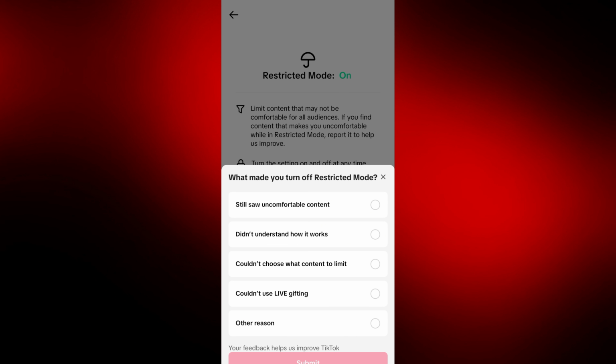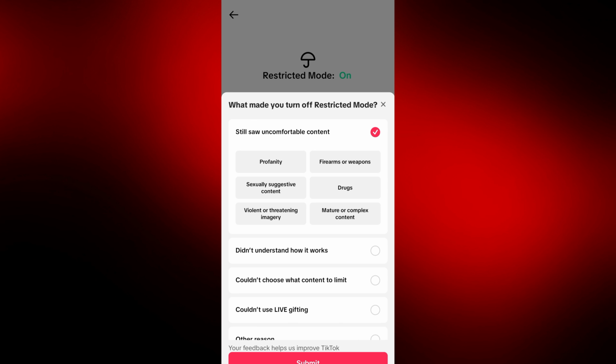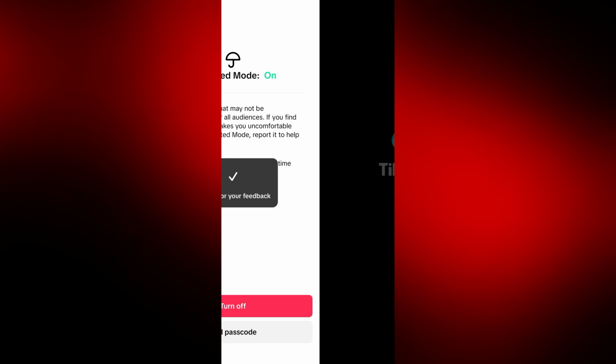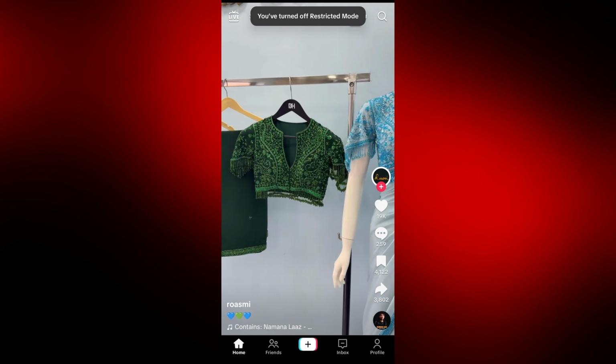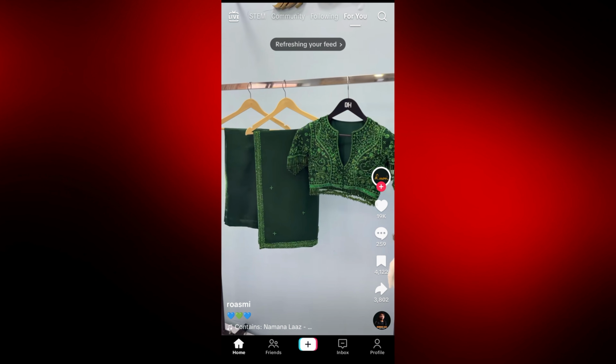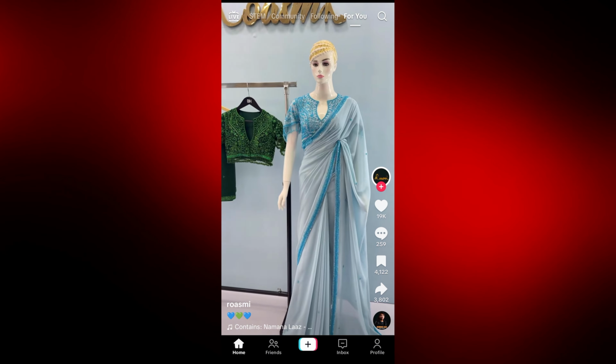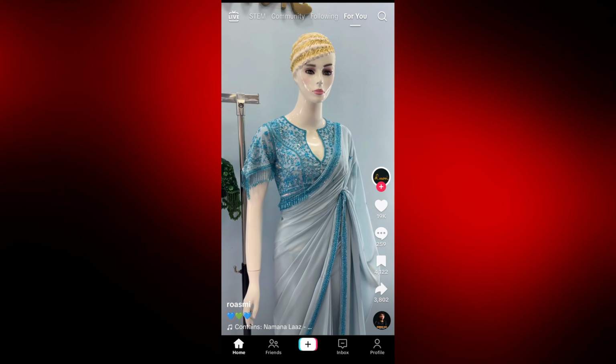If you or a parent previously set up a passcode for this feature, you will be prompted to enter it now to confirm the change. Once confirmed, the restriction will be removed instantly, allowing you to view unfiltered content on your For You page.